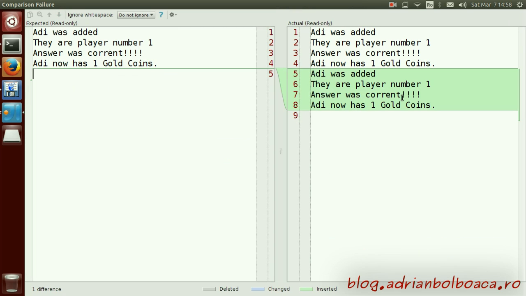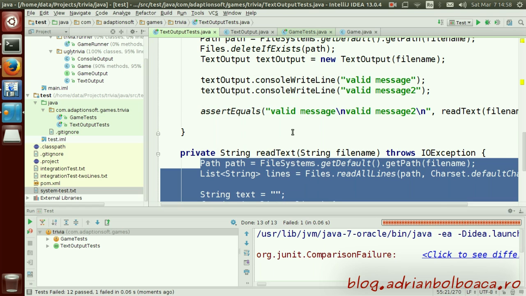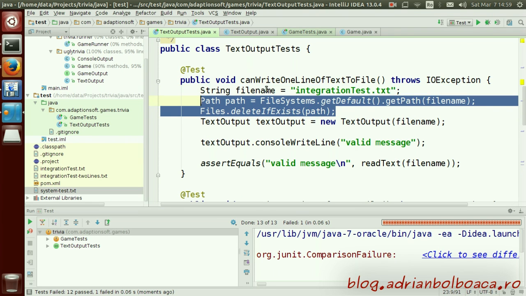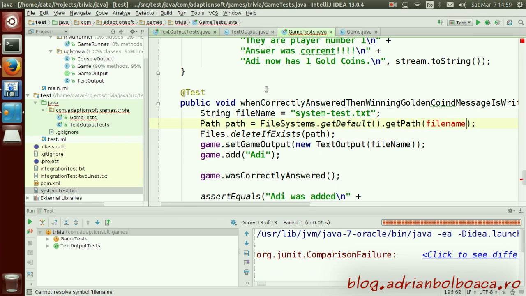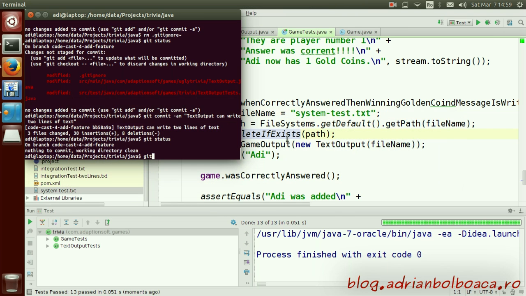But if I run it twice, I have a problem, right? Because I didn't delete the file. So again, I need to do the same thing as with this one. I need to delete the file if it exists. So I will take this code and it works. Run it again, it works. So it's predictable. So let's commit then.